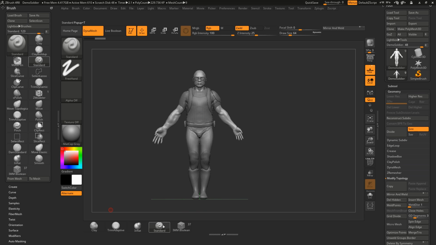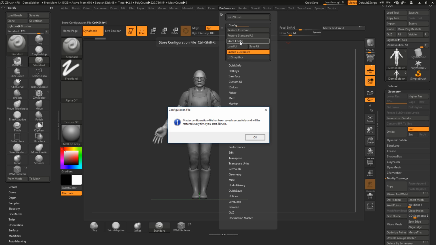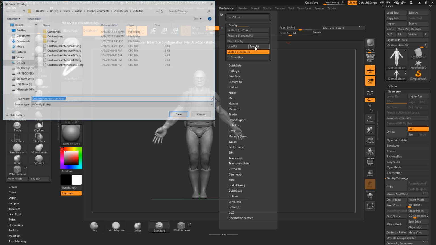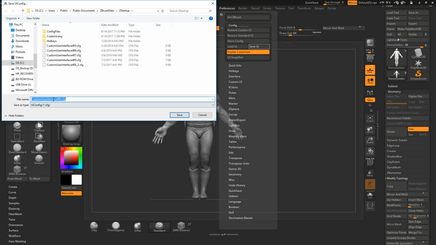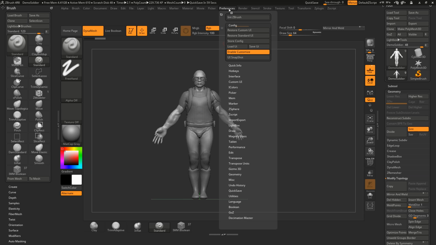Alright, now let's store the customizations. That's also pretty easy. Just open Preferences and select Store Config. Now this configuration is loaded every time you open ZBrush. But if you want to store, for example, many different configurations, you can just press Save UI and save your config with a particular name. You can always load this config again by pressing Load UI.